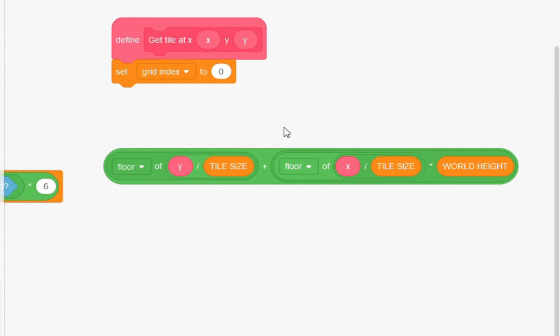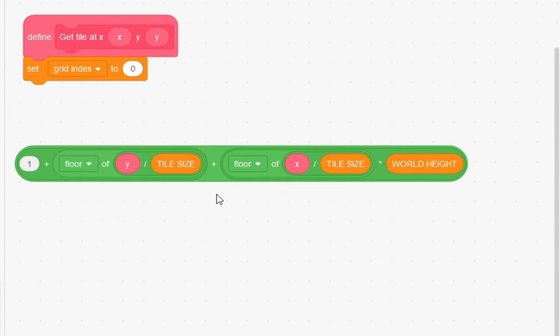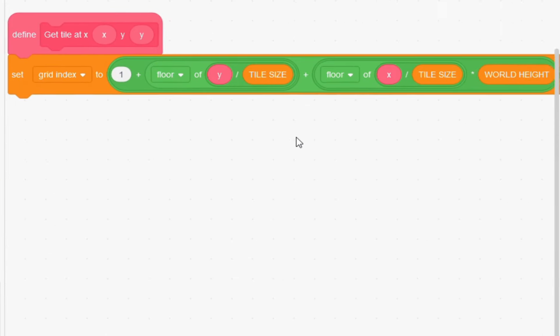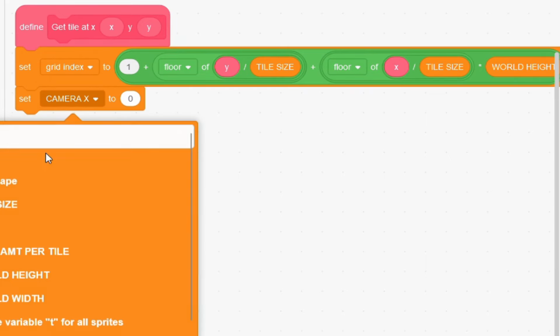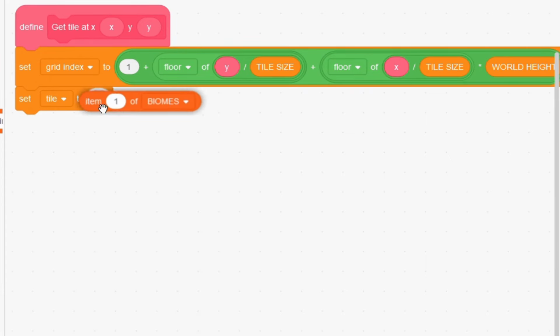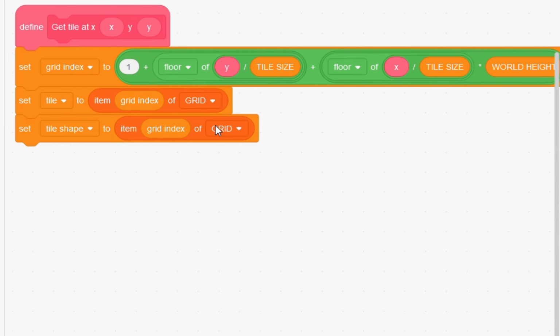Now this will get it so that the bottom left tile in the grid is 0. But actually lists start at 1 in Scratch, so we need to add 1 to this. Okay, and now this is our grid index. Now our tile will be item grid index of grid, and our tile shape, we need to find it in the tile data list.